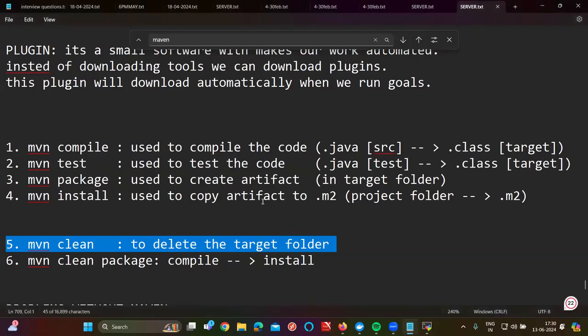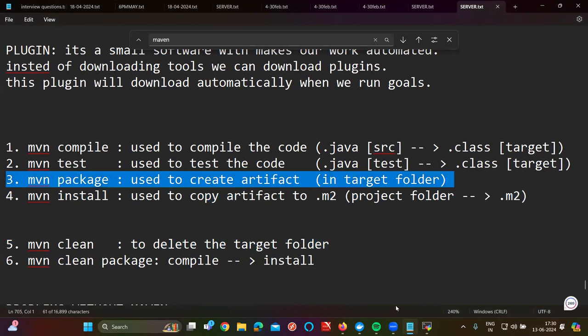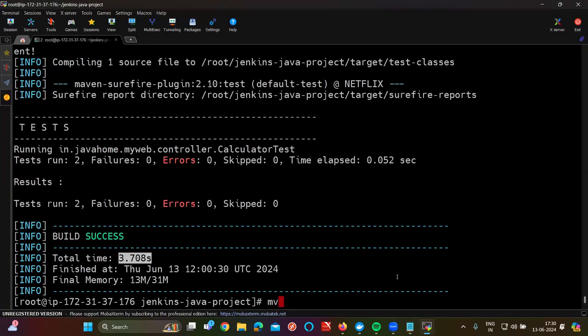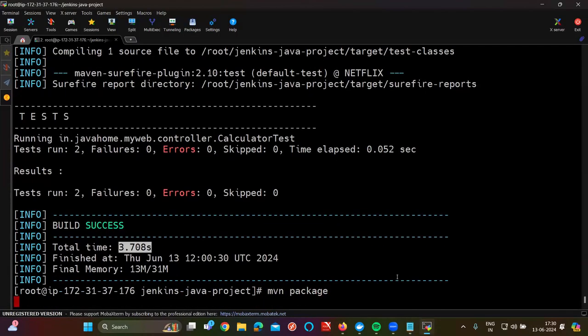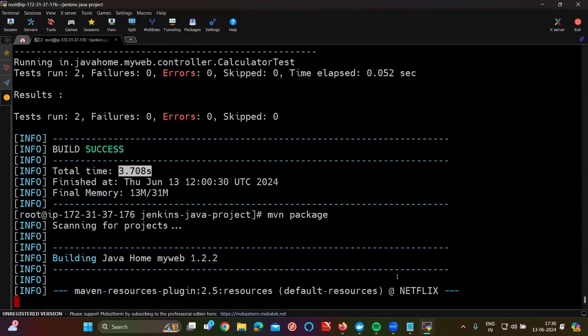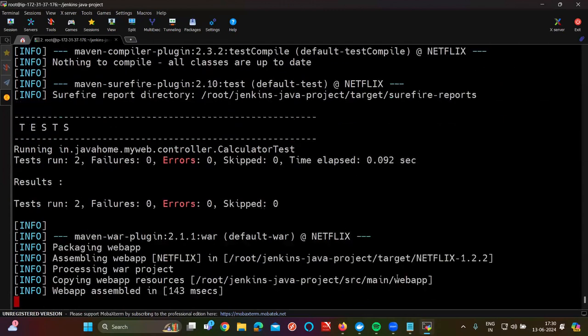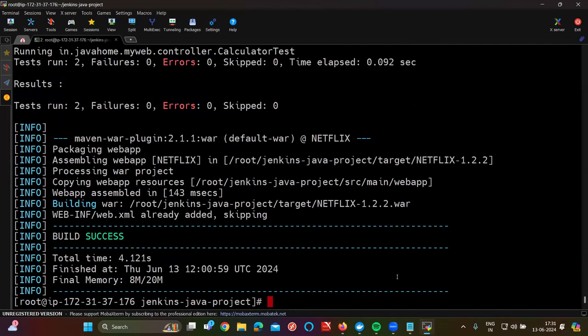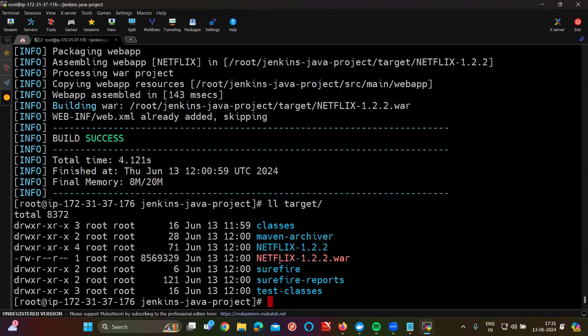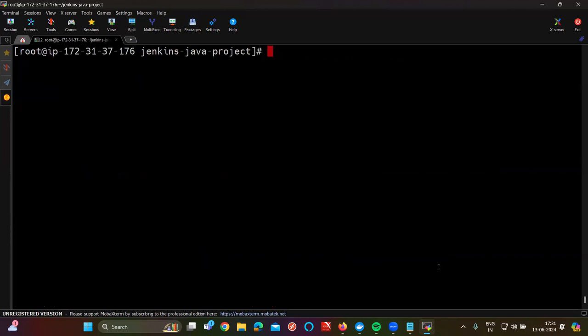What is the goal number 3 here? mvn package. Why do you need to use package? To create the artifact. mvn package. So again, the artifact will be stored in which folder? Target. If I use ll target, are you seeing the war file here? And I want to copy this artifact from the target folder to the Maven home path. What is the Maven home path?